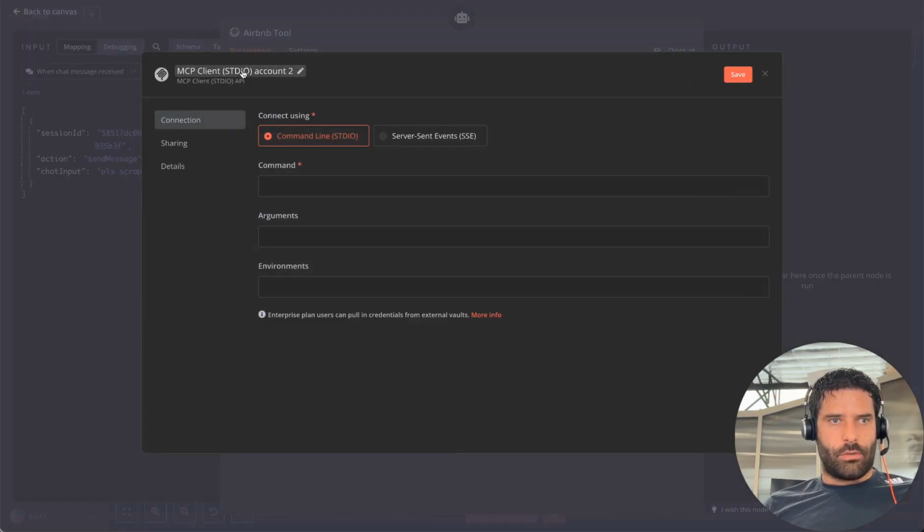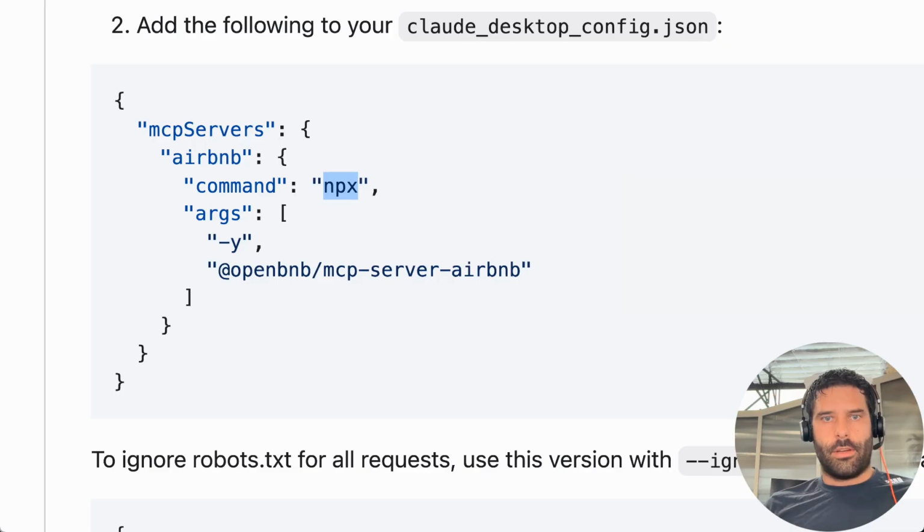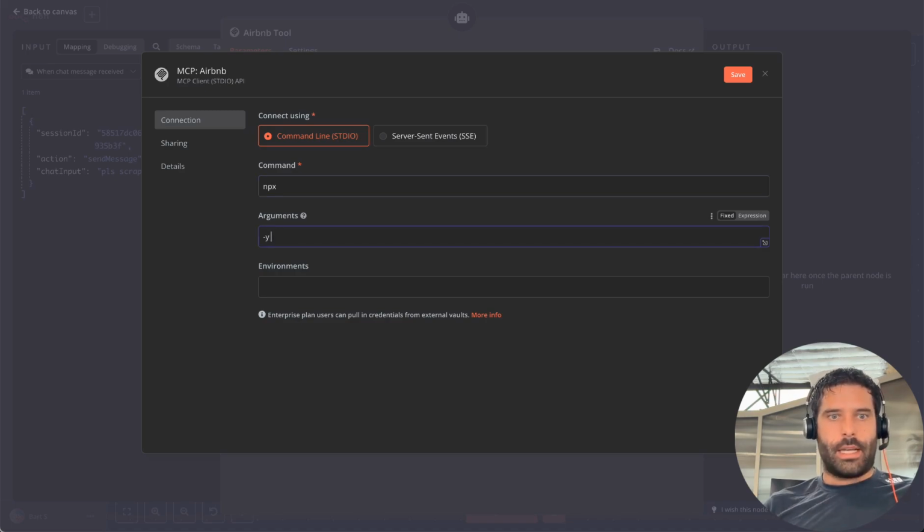Let's go create new credentials, and now we're smarter as well because hey, hang on, we want to be able to see what this is. But I'm going to go MCP and then Airbnb, easy peasy. So put the command into there. What's next? We have the -y and we have this. So let's go there. Let's go -y and then this.